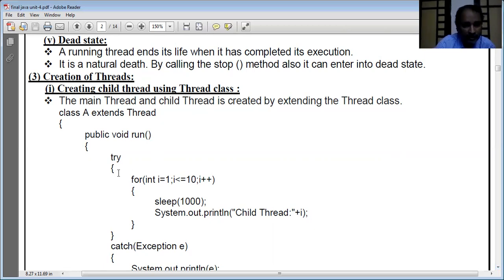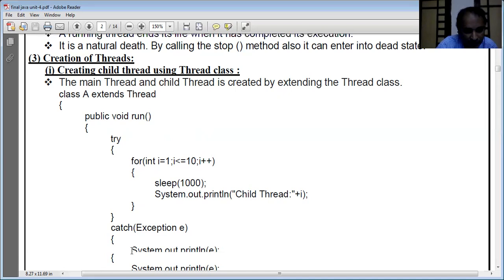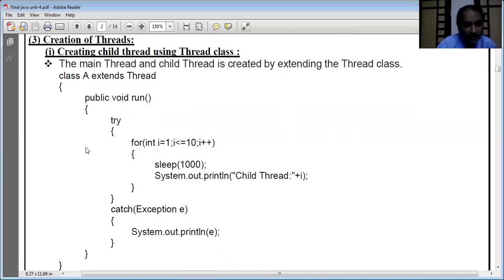Then public void run, try, for int i = 1, i <= 10, i++, sleep(1000), System.out.println("child thread" + i). Then catch (Exception e), System.out.println(e). This is common. Remember this first, all of you. This part, class A extends Thread, is going to be repeated the maximum number of times.